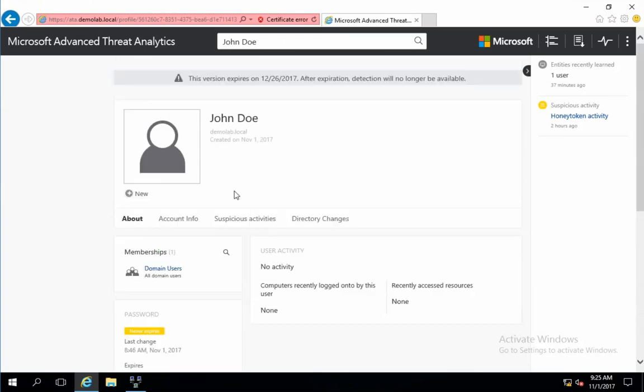This information can be of tremendous value when investigating suspicious activities. Now, when you look at a suspicious activity, you can directly know if that user, John Doe here, has some unexpected connections from unexpected locations. And if that is the case, it will give you much more confidence in the information reported by ATA, and it will ease your investigation process.